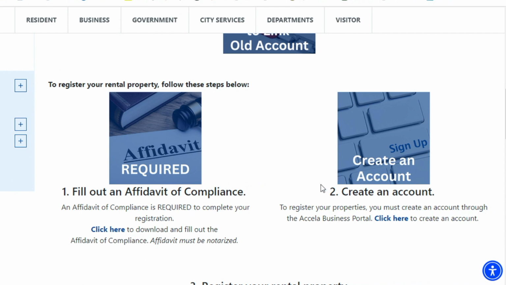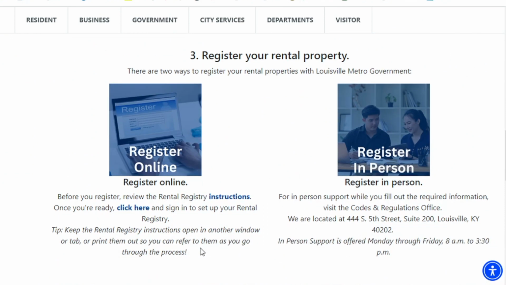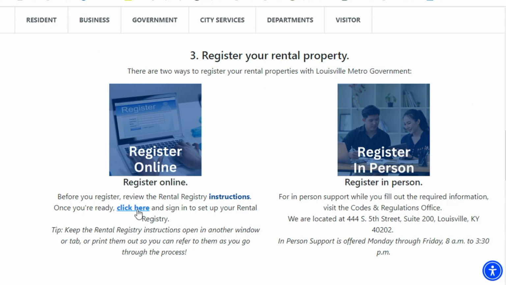If you need to create a new account, that is over to the right, and you would click here. To register your rental property online, there are instructions below. You can also come to our office and register your rental property with one of our staff members. We are going to now click on registering the rental property.